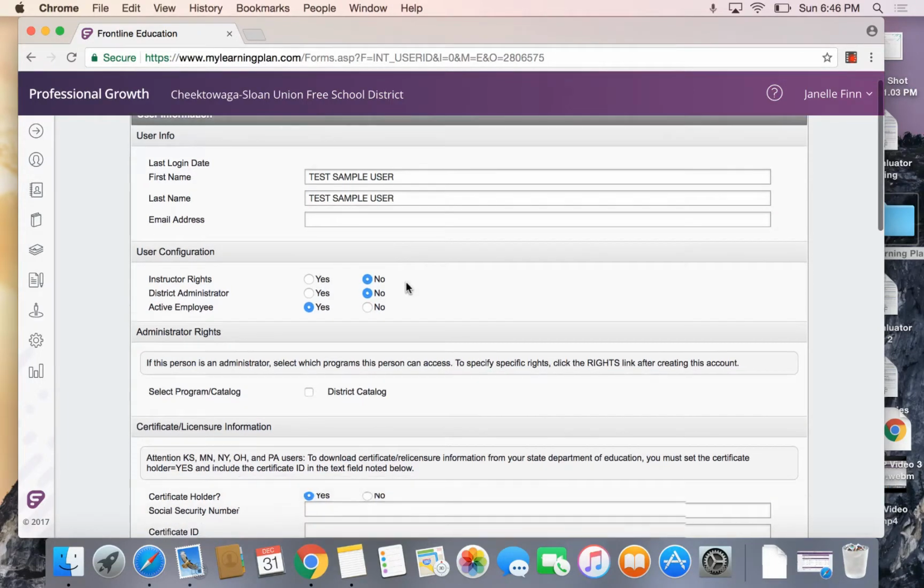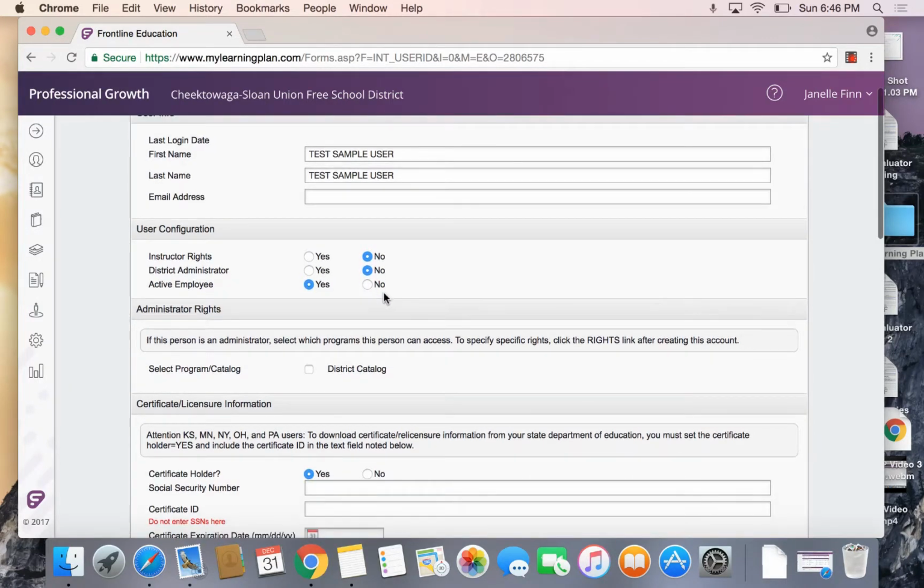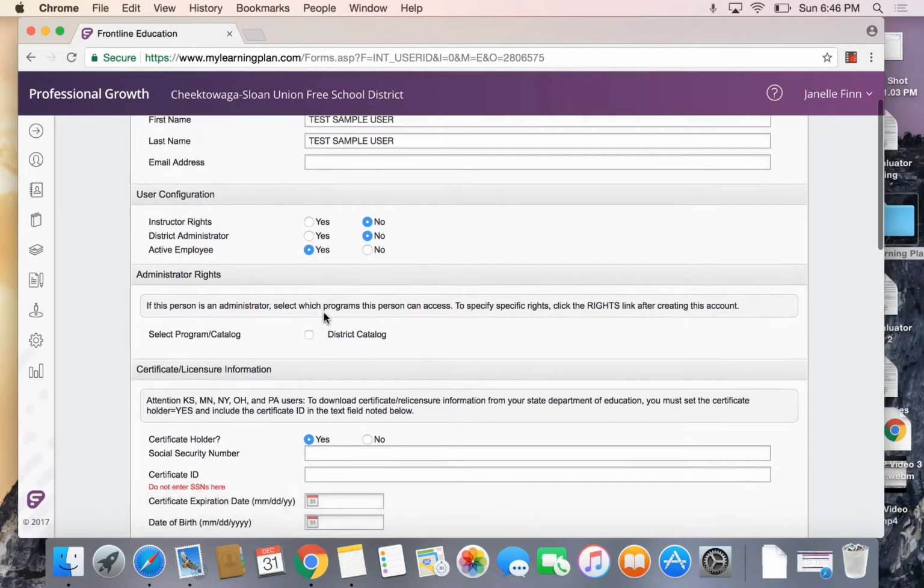Over here in the user configurations, typically if this is a teacher, you're going to leave the settings as is and not change anything, and they will get the rights of a teacher. If it's an administrator being added, you would click yes for district administrator. If it's somebody who's going to provide professional development to the teachers, they would get instructor's rights. Otherwise, I would keep everything no. I would be sure to let you know if the person being added needs any of those rights in particular.